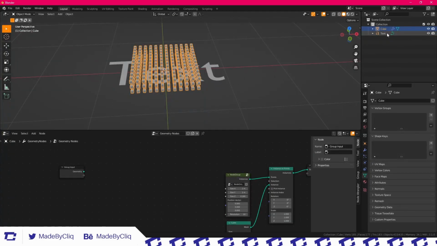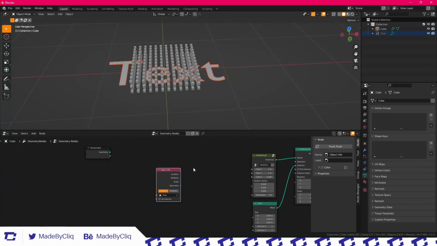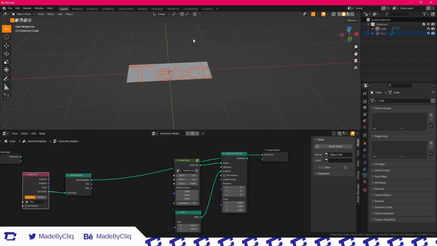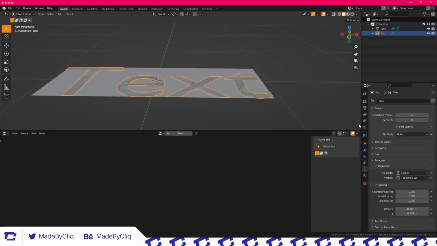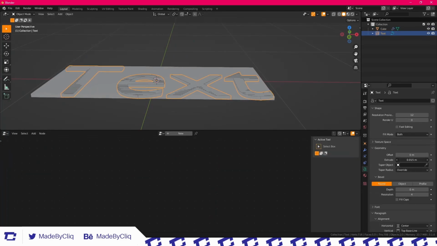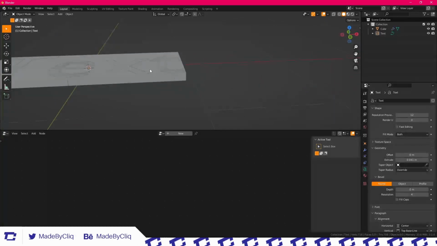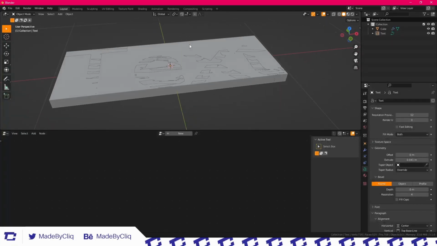So, to get this object info, we'll drag it in here. And then we'll get a bounding box. What this bounding box does is, I'm just going to increase the extrusion here. You can see it takes the maximum points of all of these things and just makes a box around it.